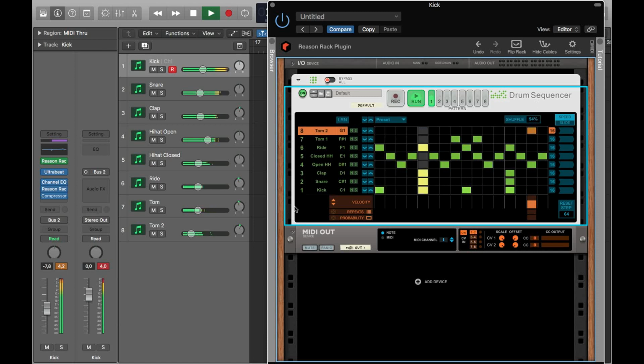Unfortunately, the little MIDI out button from the step sequencer isn't available in the drum sequencer at the moment. But once you got the ideas down, it's pretty easy to recreate in the piano roll. Now let's make an arpeggio.